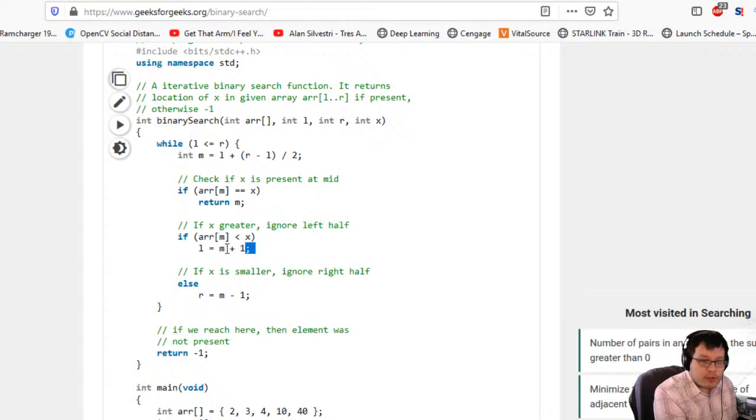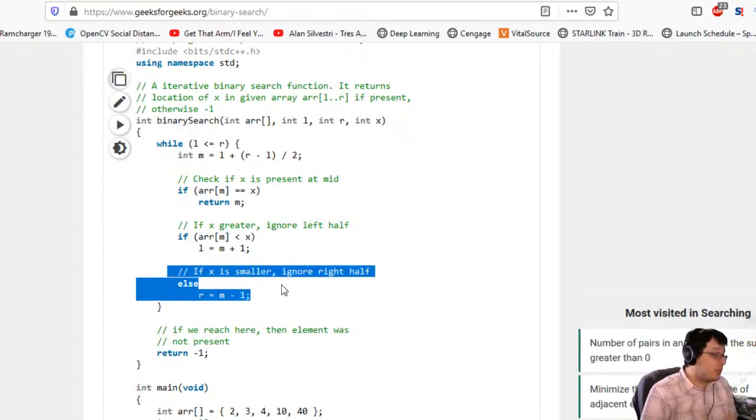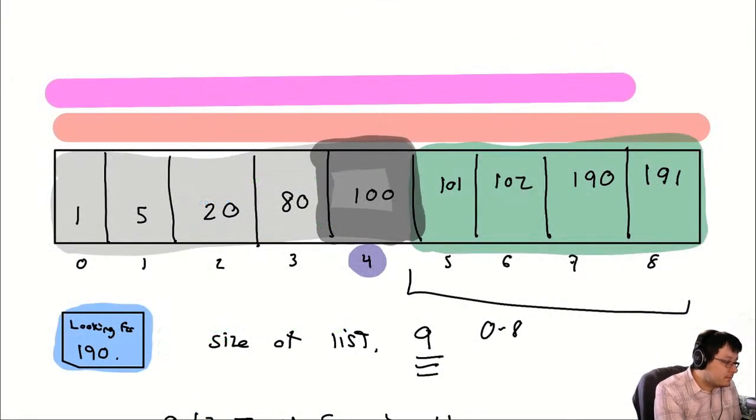Here. Don't confuse this with an L. This is an L. This is a 1. The other scenario is if it's not bigger, then it must be smaller than. So that's if we were looking, for example, for 5. And we hit the middle here. The middle is, of course, 100. So we know that 5 is smaller than 100.